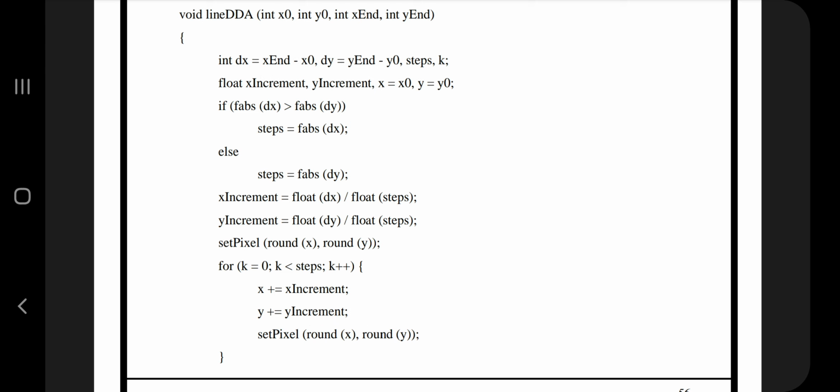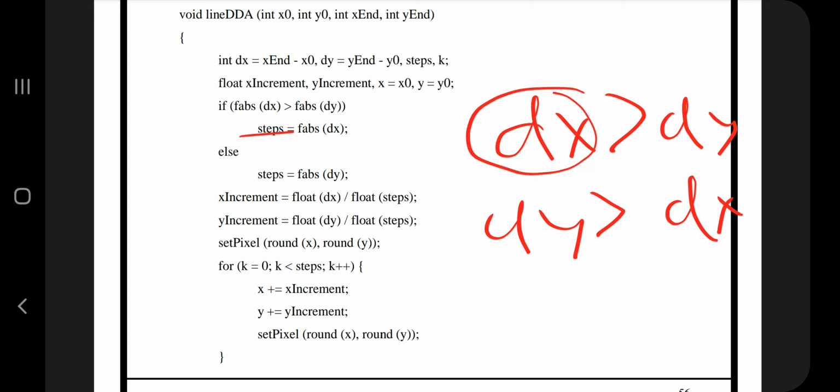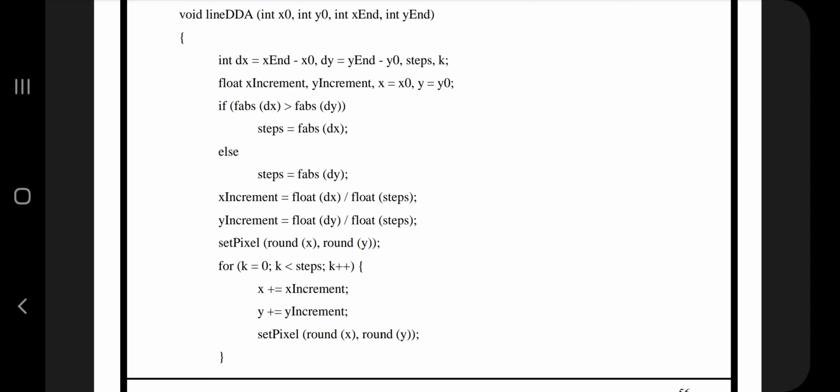After you have found those, you check whether dx is greater than dy or dy is greater than dx. Based on that, you set the number of steps. If dx is greater than dy, steps will be equal to dx. If dy is greater than dx, steps will be equal to dy. So whichever is the greater value among dx and dy, that will be the number of steps. That's the second thing.